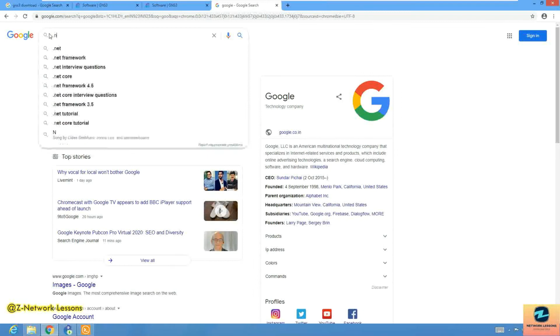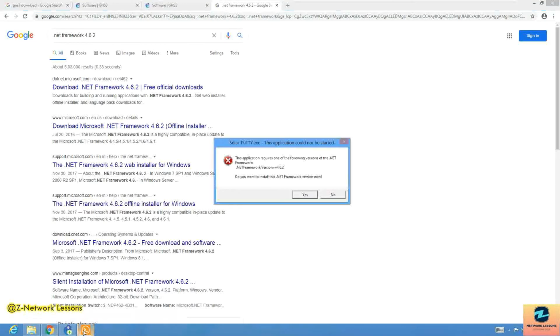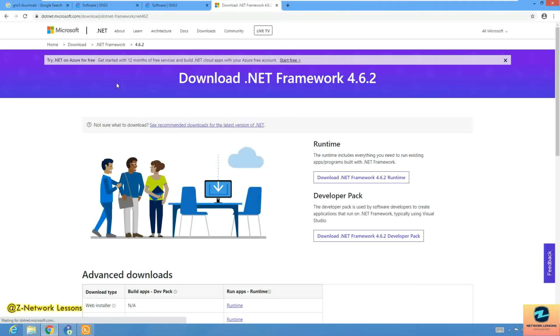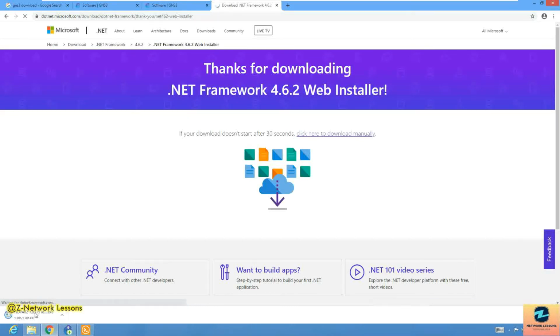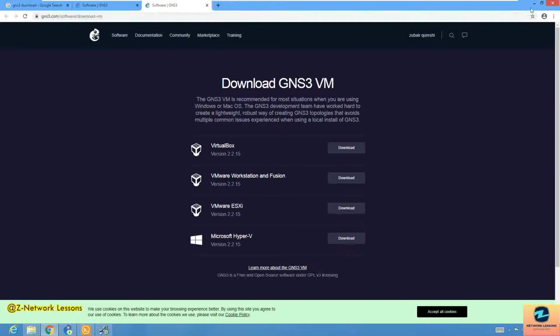So .NET framework version 4.6.2, right? That was the one, this one. And let me check, yeah, 4.6.2. So I'll go to the official site of Microsoft and can download this from here. So yeah, I can see it's here. Let me install. Yes, so let's wait for this.